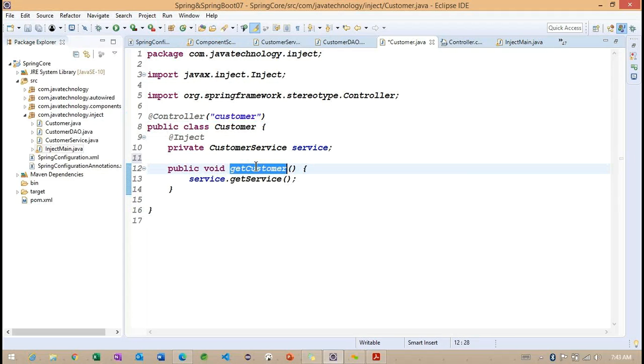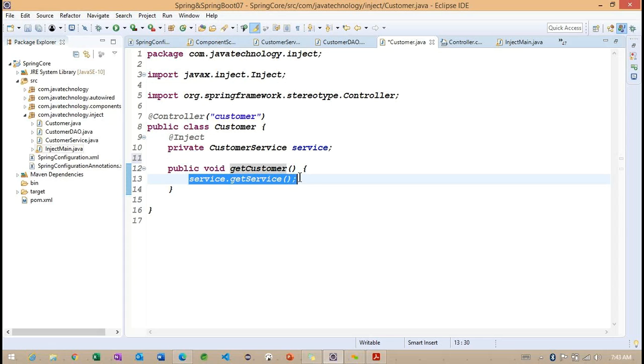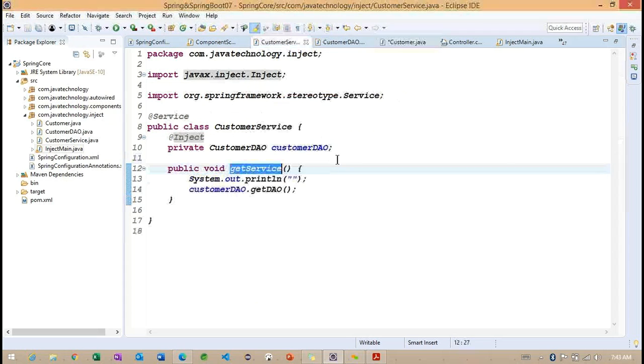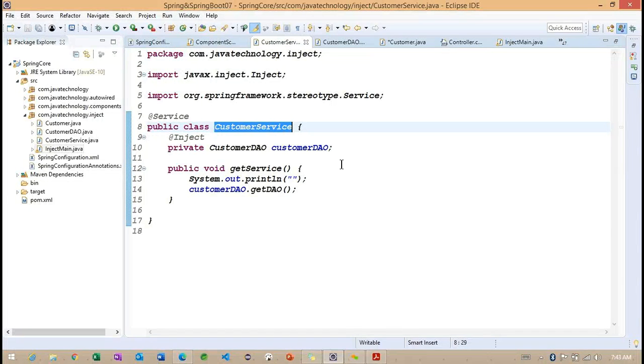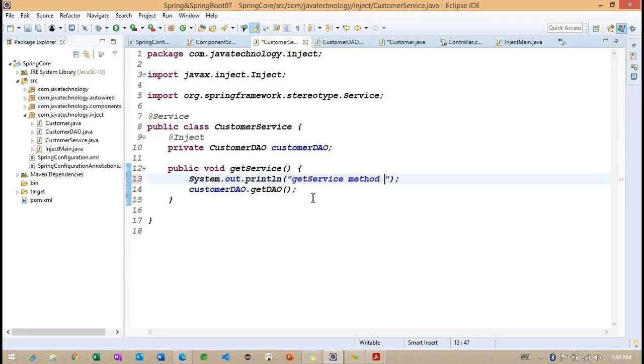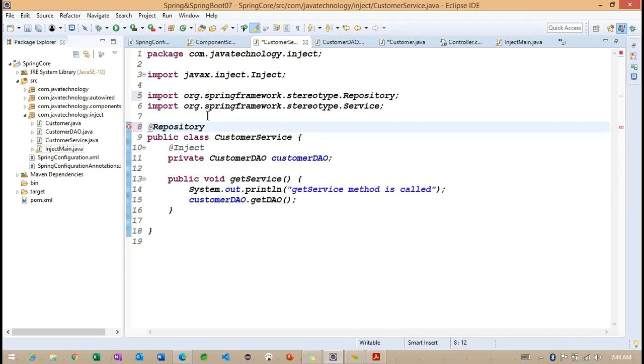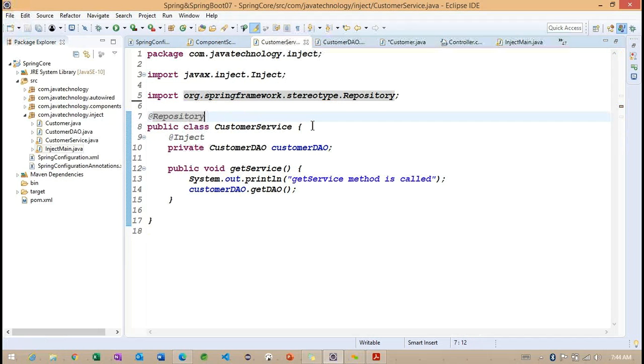Whenever we are calling this get customer, internally, using this service reference, we are trying to call the get service method. This service information we provided inside this customer service. Let me add here, get service method is called, and instead of using this service annotation, I want to check with the repository. Getting the point? So basically, for simple purposes, these repositories are going to work here.